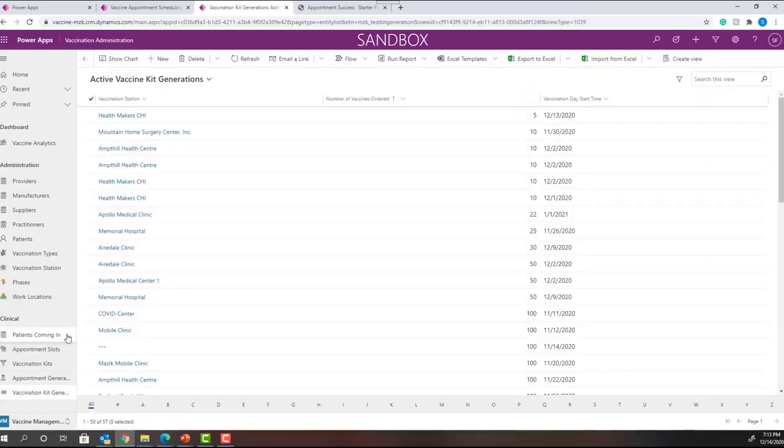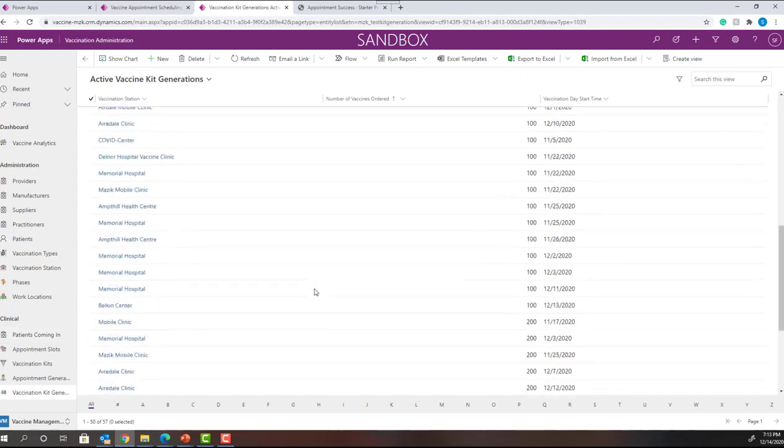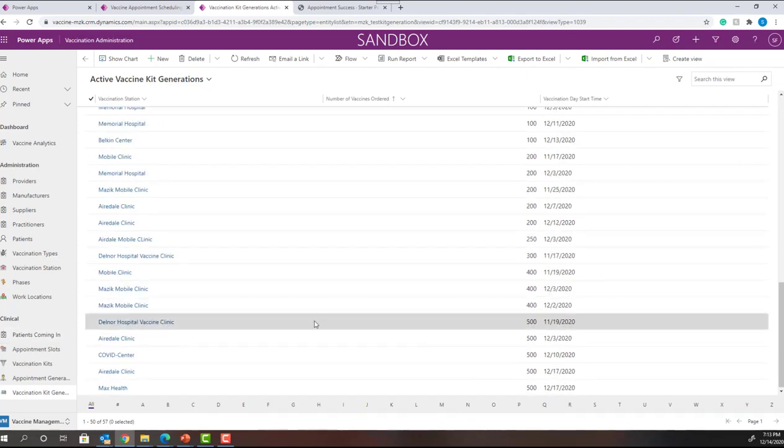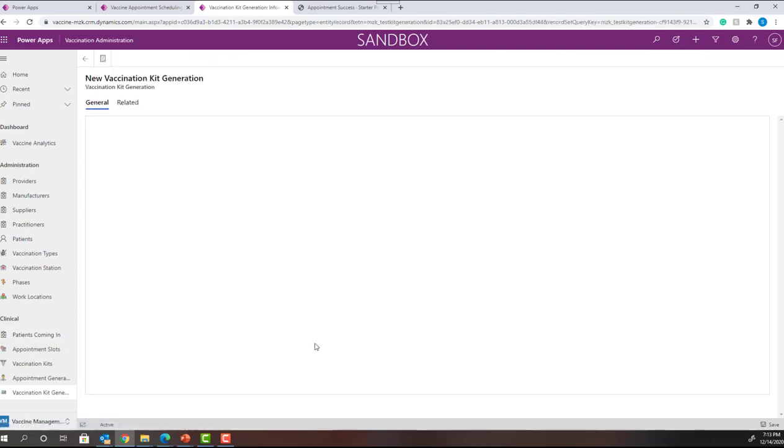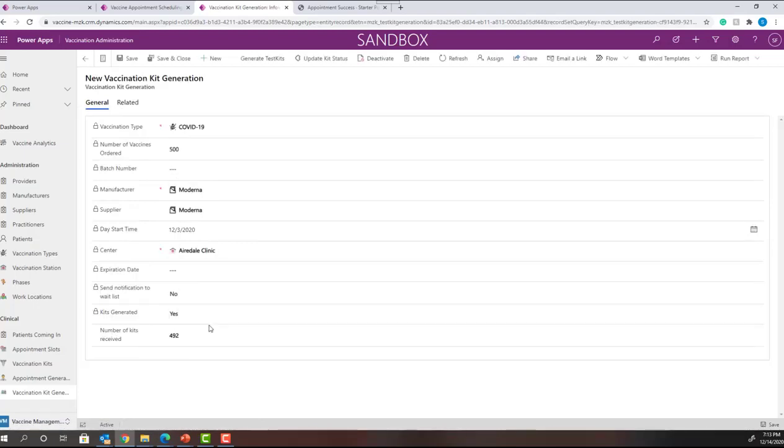Similarly, there is a basic vaccination receiving process where you can define that you have received 500 vaccinations on this date at this location, and you will be able to capture that even though you ordered 500, you may actually have received 492, and that can create a flow for you to create a notification to the wait list.